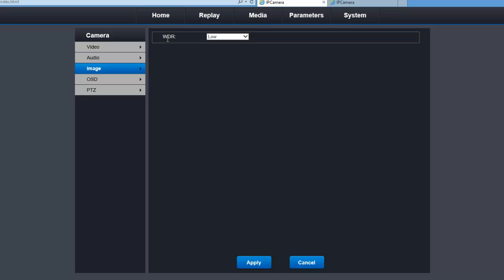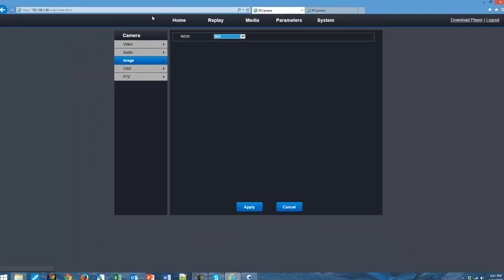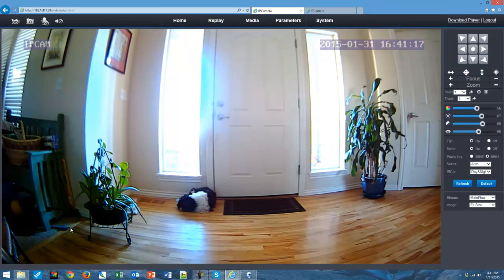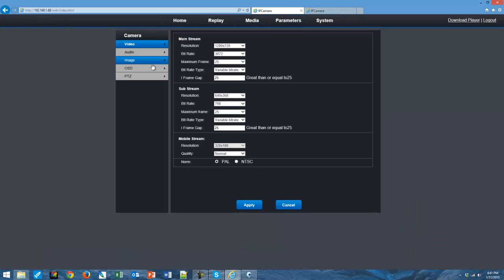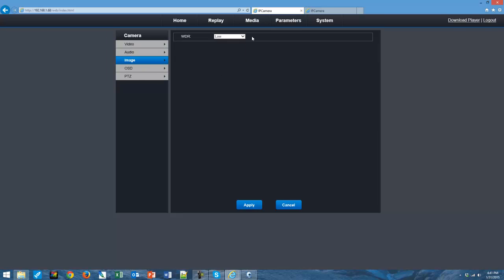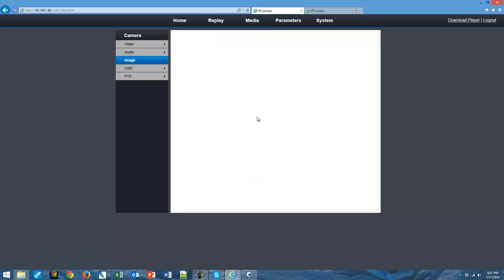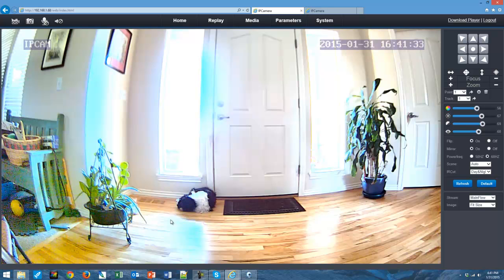Now the WDR is the dynamic range of your actual camera. So let's say, for instance, you have some light spots and some dark spots. If you look at the home display, there's some dark spots over here and there's some light spots over here. The WDR comes into play when you want to kind of balance that out. You notice how it kind of brightened this up over here. Now you can kind of see.